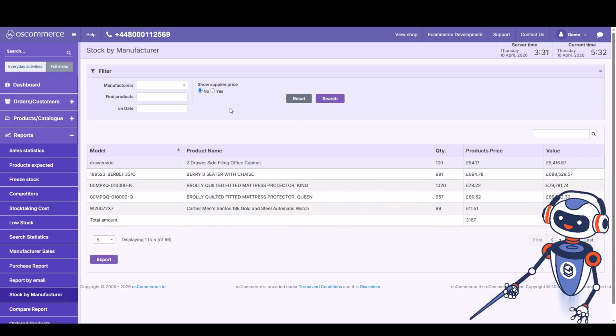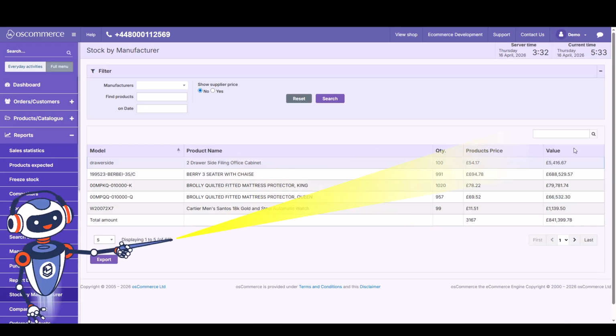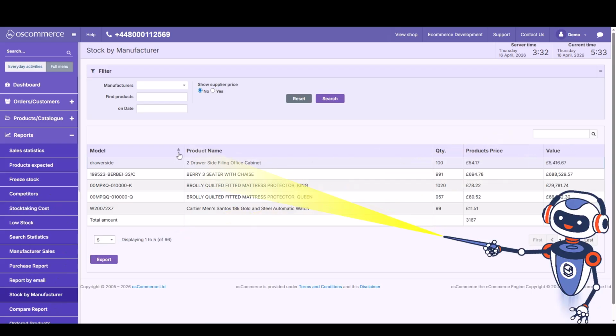Next, let's understand the report table. The report is displayed as a table with the following default columns: product model, product name, product quantity, product price, value. To sort the data, click the triangle icon in the product model column.